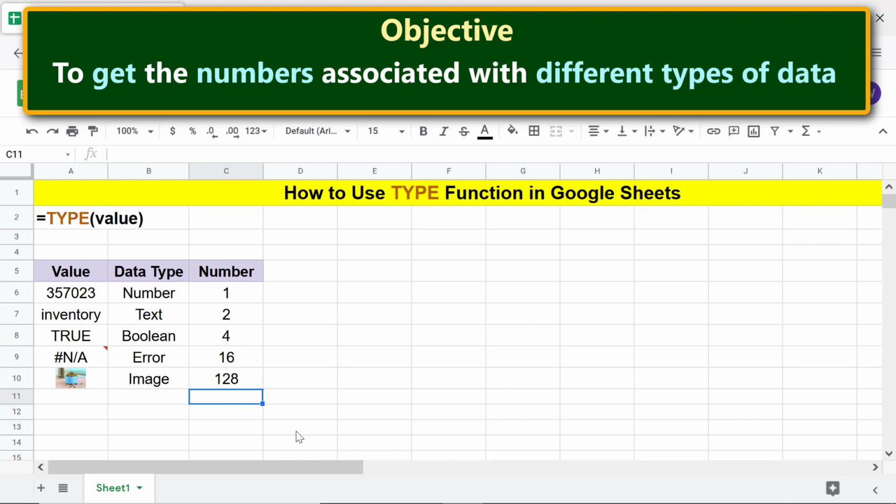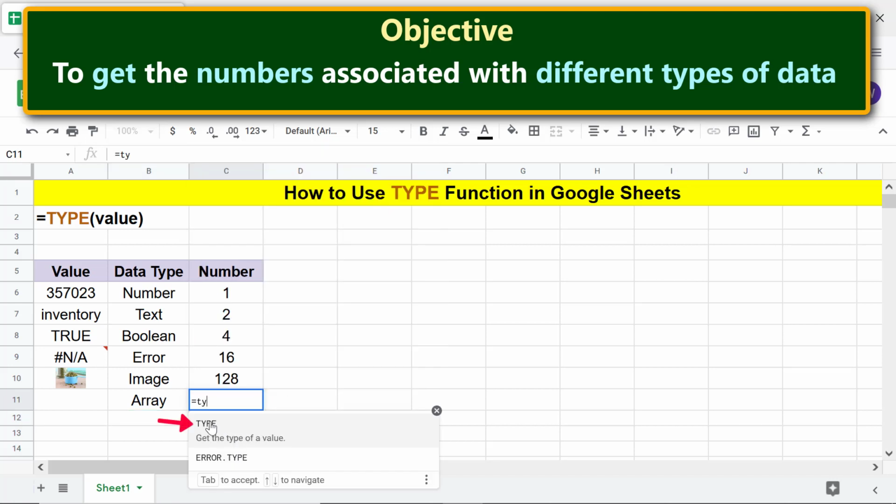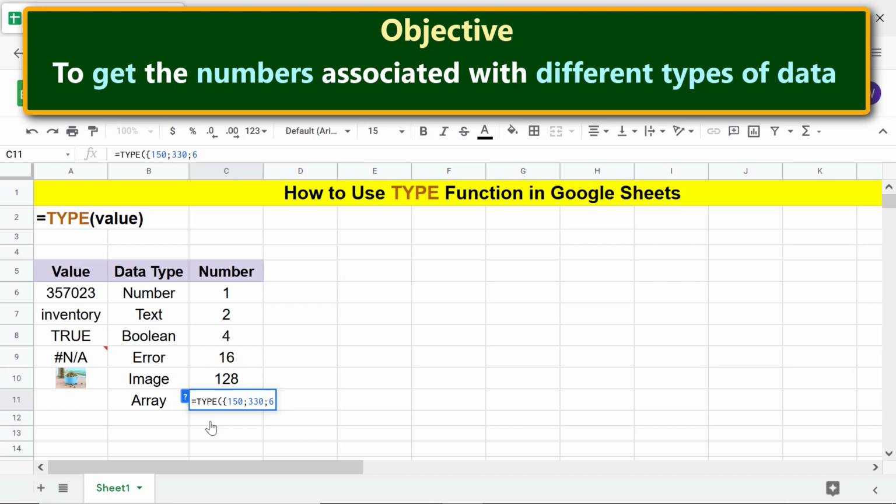Lastly, what if the data was an array? What is the number that the TYPE function returns for an array? Let's find out. I will type the TYPE function formula again, with an array as the argument. Note that the array starts and ends with a curly bracket. The array elements are separated by a semicolon. Press Enter. There you go. 64 is the number which the TYPE function returns for an array data type.